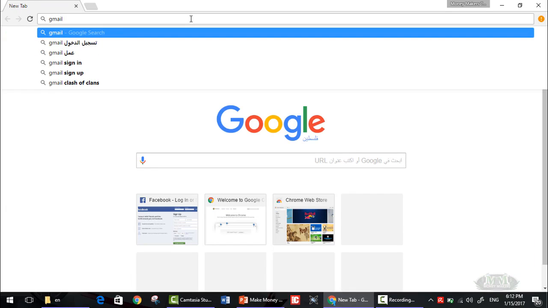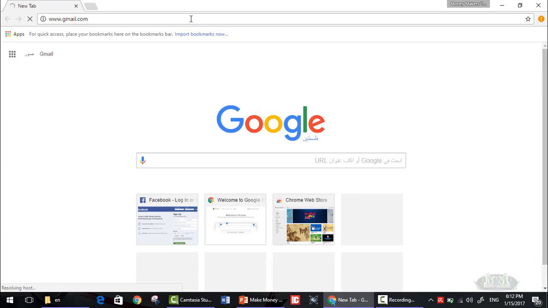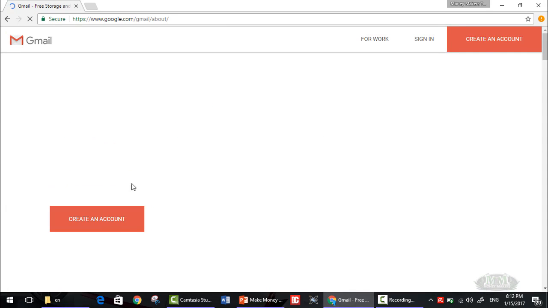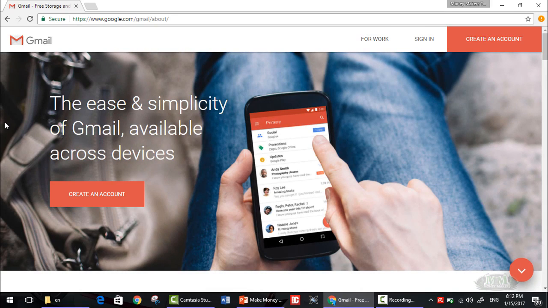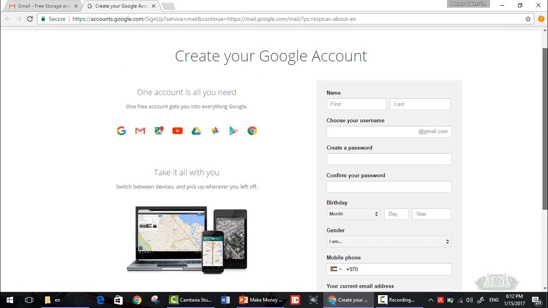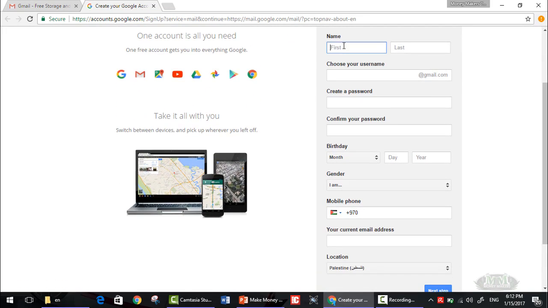Gmail. Okay, that's it, the ease and simplicity of Gmail, available across devices. Let's click here, create an account. As you can see, this is straightforward. You have to fill in the information here and choose your account details.